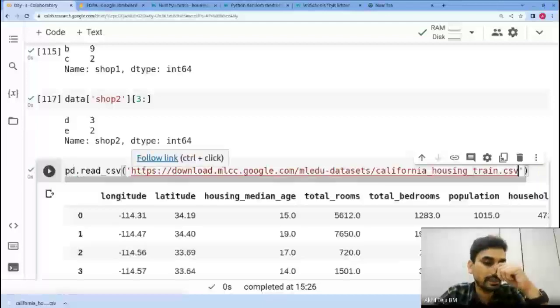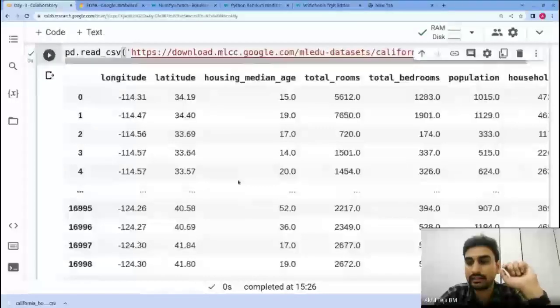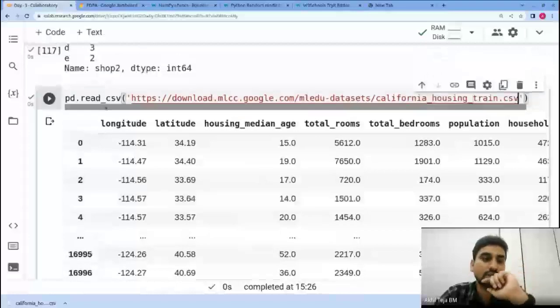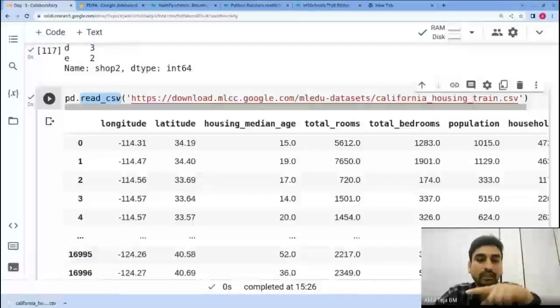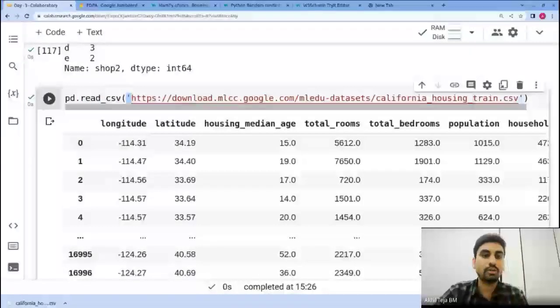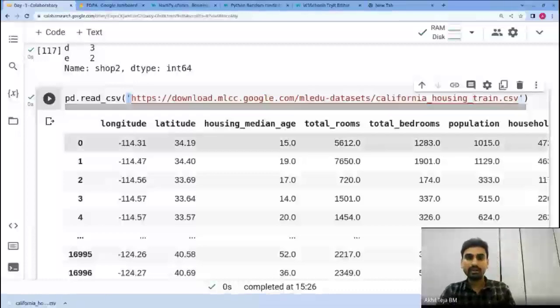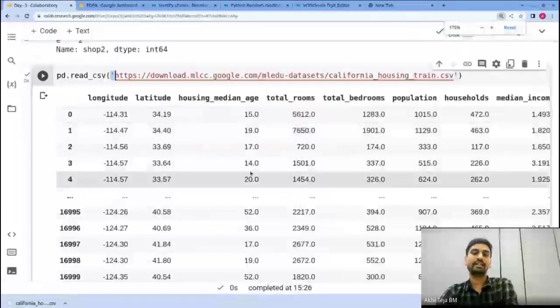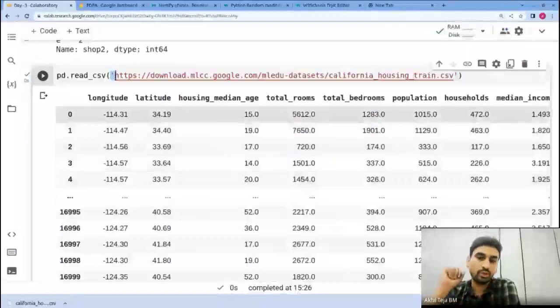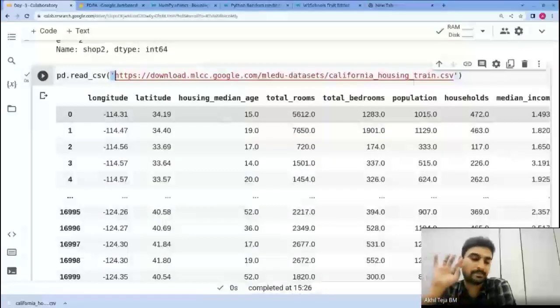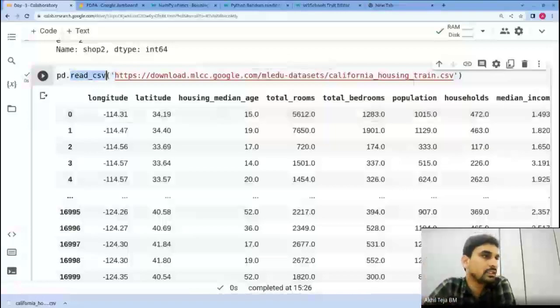This URL I pasted in your Google chat, guys. Please try to access it. Please use the method read CSV, which is from Pandas itself. When you apply this method with this URL, in inverted commas, please give it as a string. It will try to access this entire data set in your Google Colab itself. This is the advantage of using Google Colab and also Pandas.